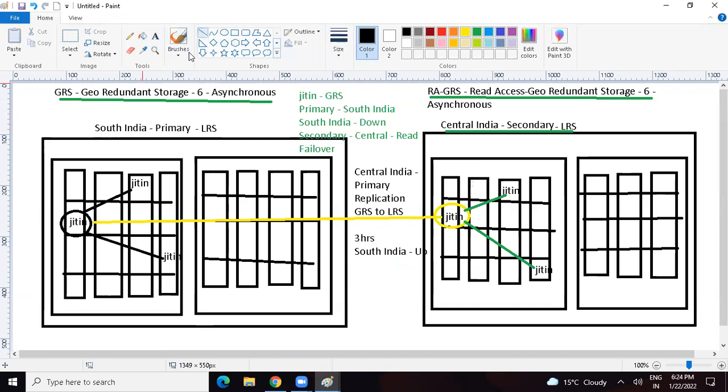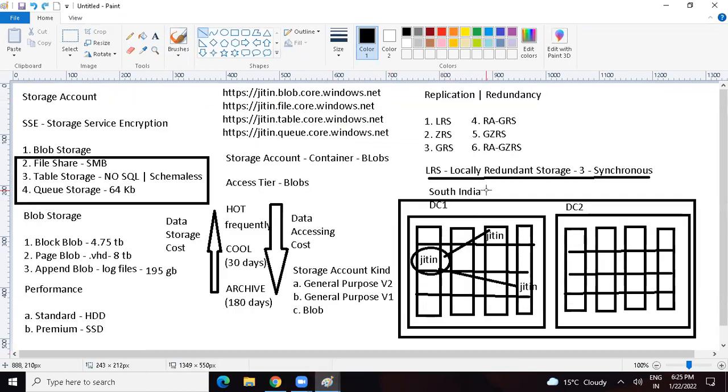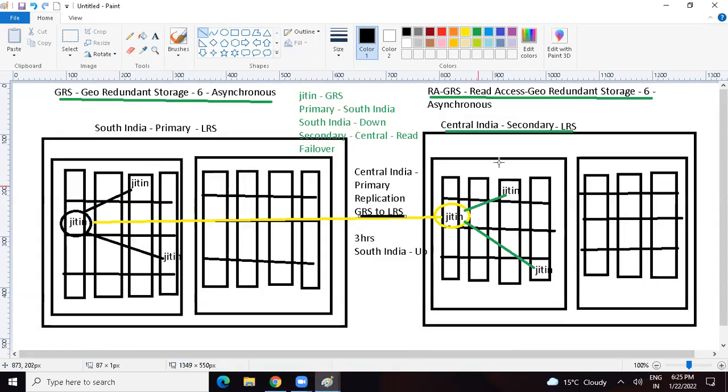The replication changed from GRS to LRS, right? In LRS, do we have any concept of a secondary region? We discussed LRS. It's a local copy. So here, now Central India is your primary. And because the replication is LRS, even when South India, which was earlier the primary, comes back online, it will act neither like a primary nor like a secondary.